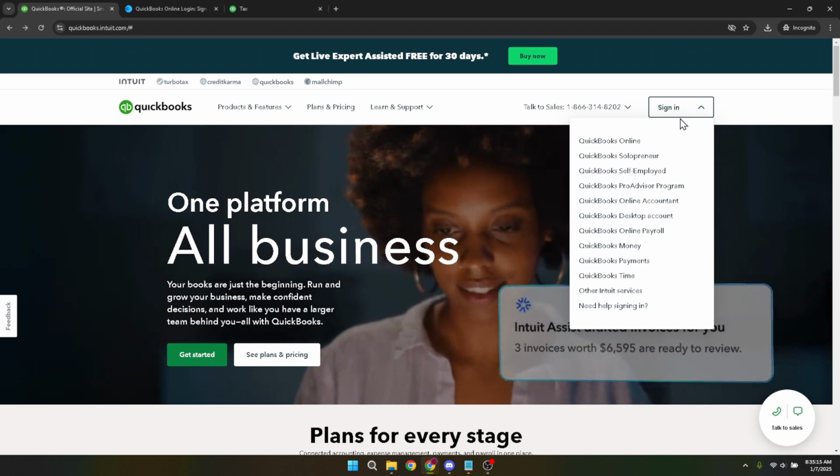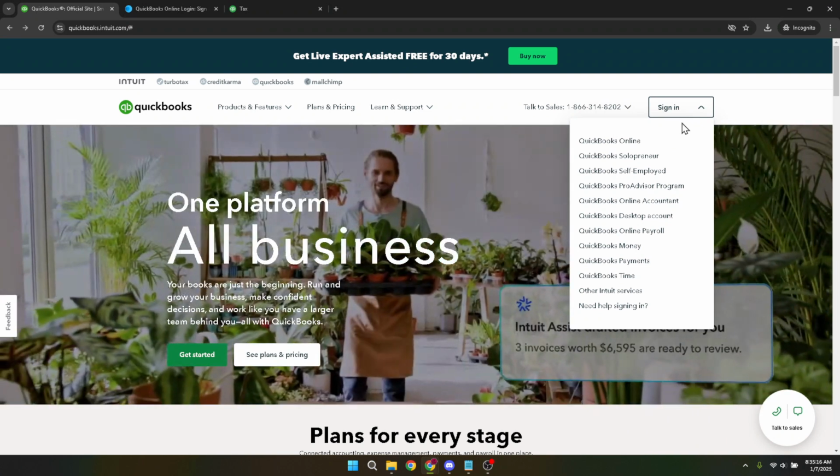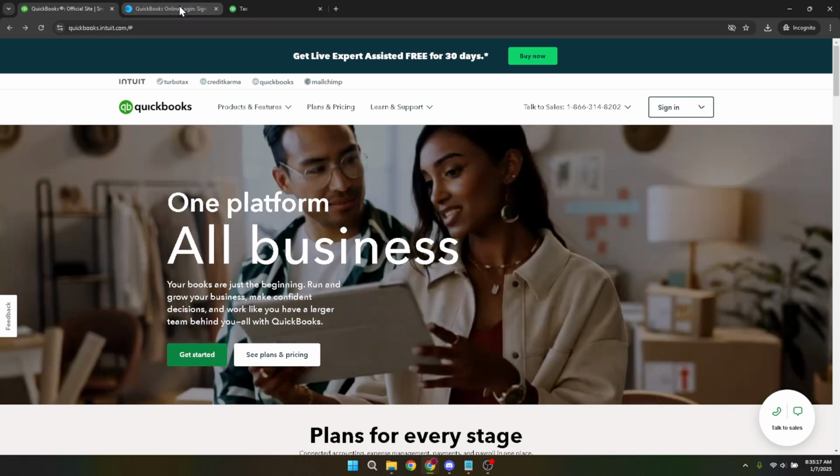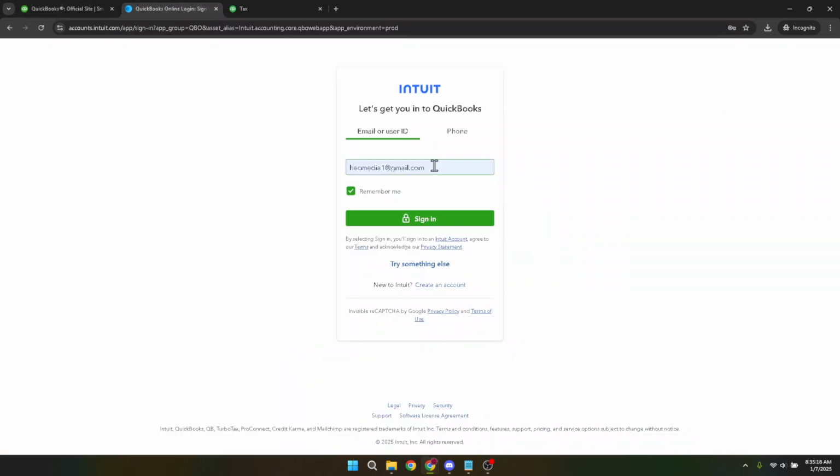With the sign in window now open, the next step is to enter your email and password. Make sure you're using the credentials associated with your QuickBooks account. It's important to have a strong password, not just for QuickBooks but for all your accounts, to keep your financial data secure. After entering your login details, go ahead and click on the Sign In button.